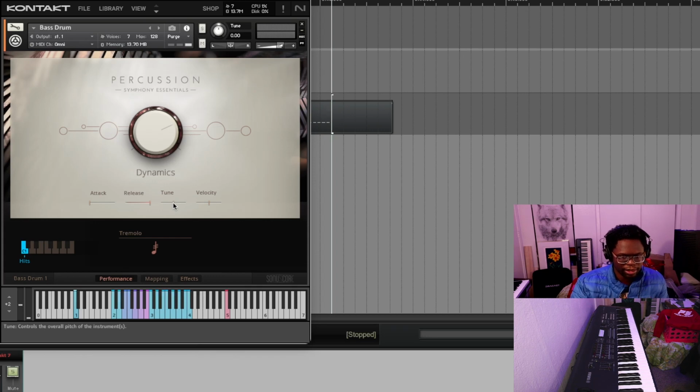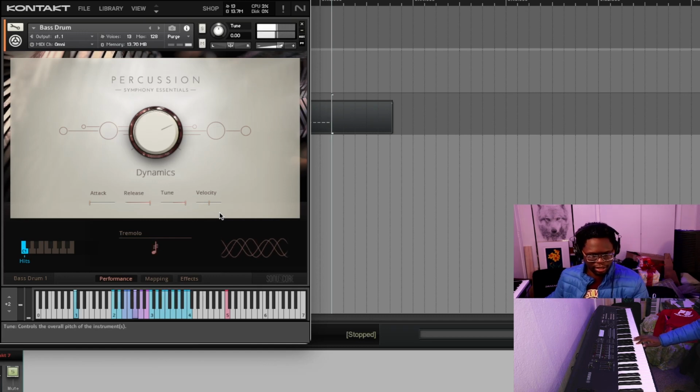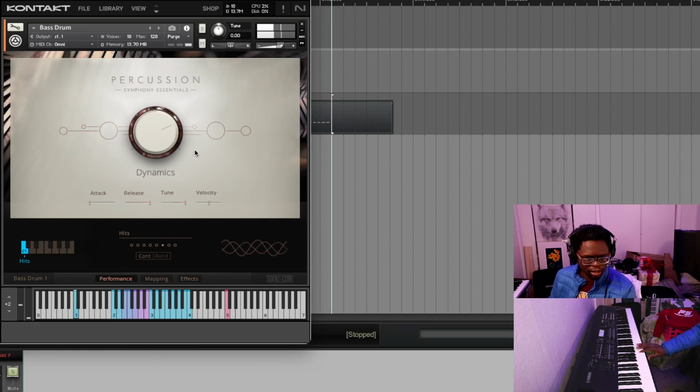The way you would tune it, I think, would be this thing that says tune, which I didn't know at the time I was making the video on it. So let's pick it. And then we can bring it down. Okay, and that is how you tune the drums in Symphony Essentials. Right there in the front panel. Hopefully that helps. It certainly helped me just now.